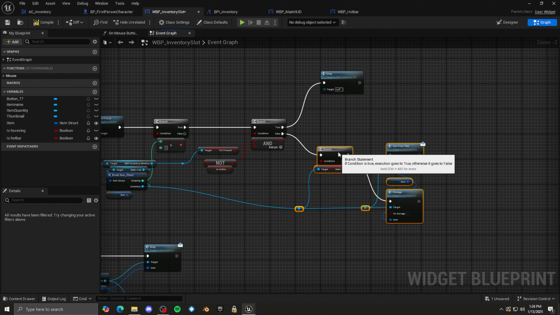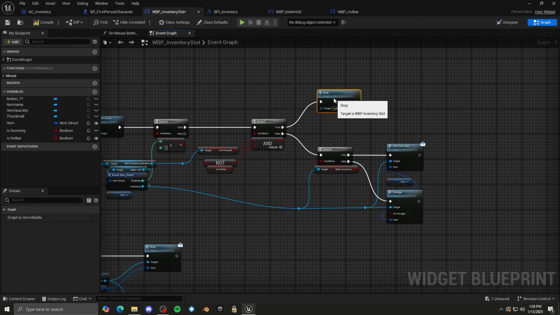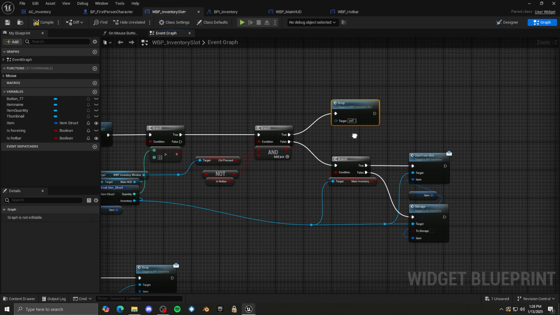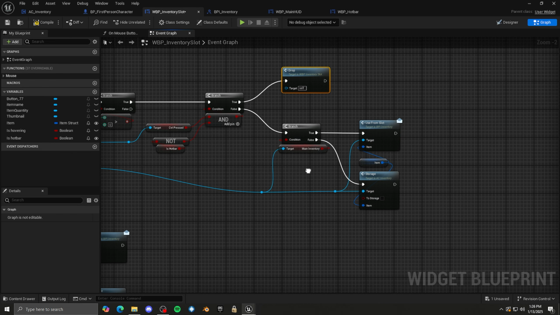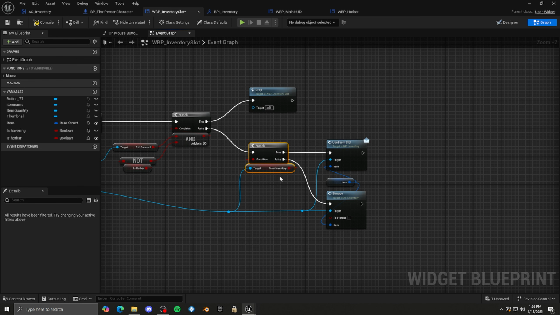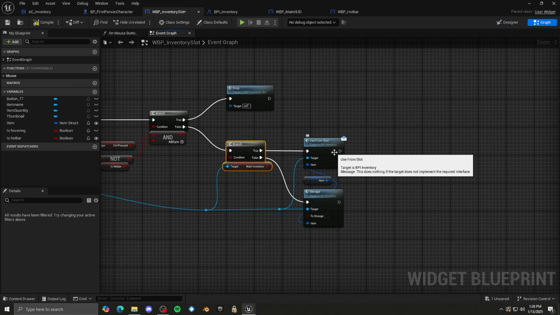And this might get a little messy until we clean it up. I just want to keep stuff kind of organized here. So I'm going to do something like this. So if we come up here, we have a branch. If control's pressed, we're going to drop. If control's not pressed, we're going to come down and see if we're clicking from main inventory or not. If that's going to be false, then we're just going to go to storage. But if this is true, we're going to have to add something in the middle of here now.